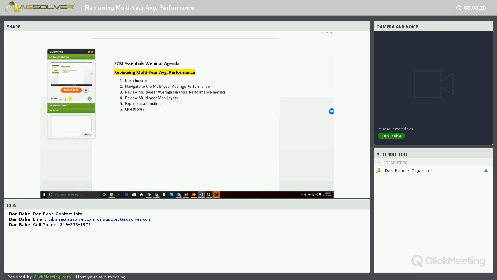Today we are going to be reviewing multi-year average performance within Profit Zone Manager. So to give you the basic rundown on our agenda today, we're going to have our introduction and then navigate to the multi-year average performance for the Webster field, and then review the multi-year average financial performance metrics, review the multi-year map layers, the export data function, and then follow up with any questions anyone might have.